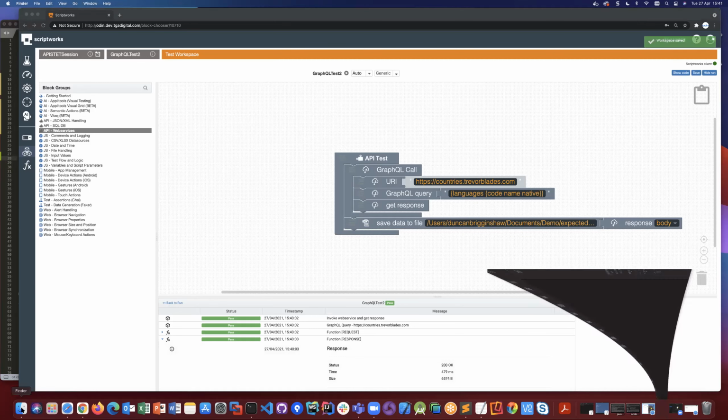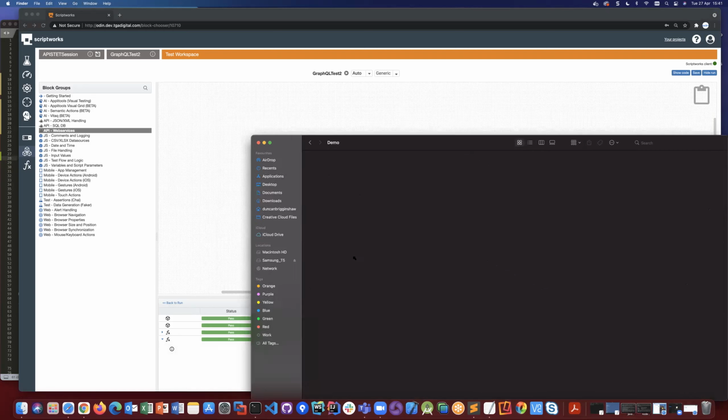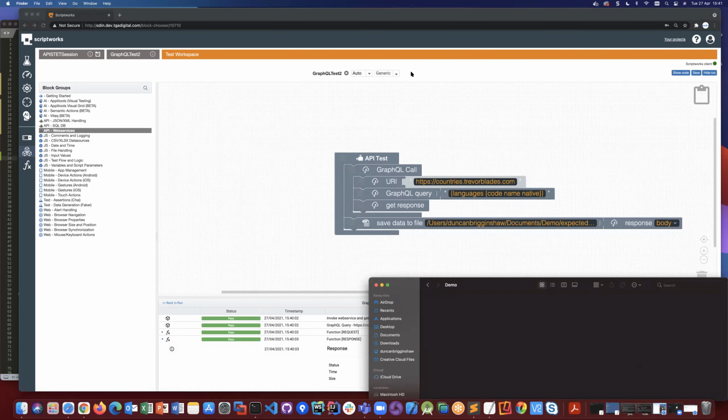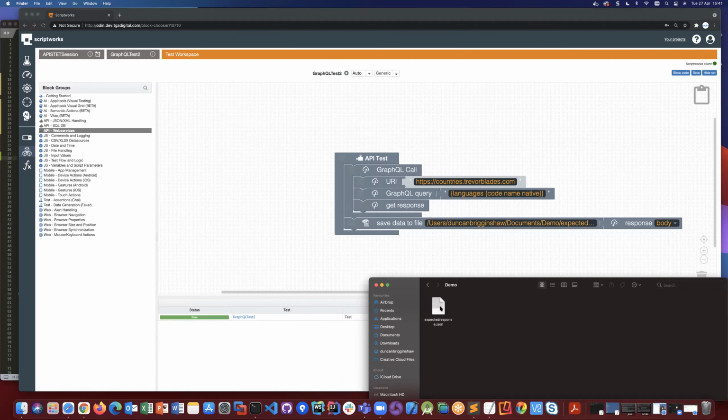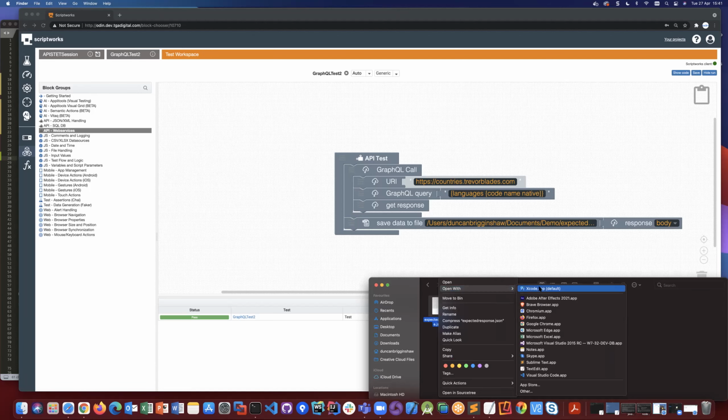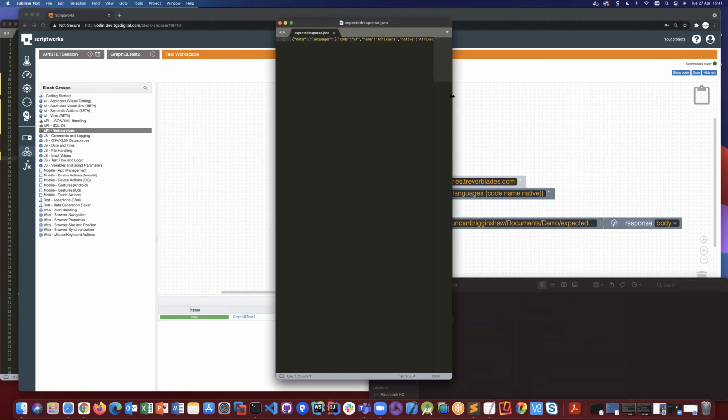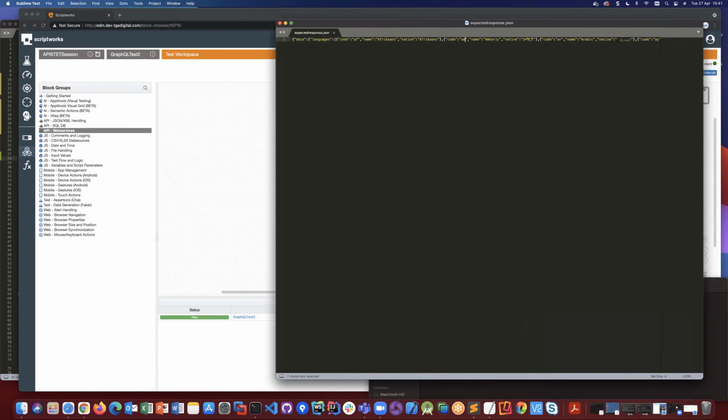So what we've done here, this is the folder on my Mac, and when we run this, what we should see now is our expected response.json file has been created. So we can open that. Let's open it up in Sublime Text. And in here, we've got all the content of that particular query. So as we saw from our logs.